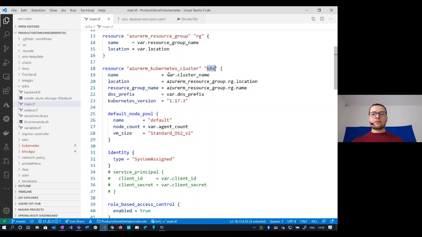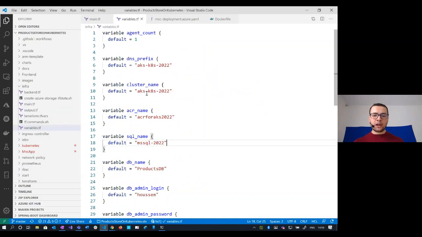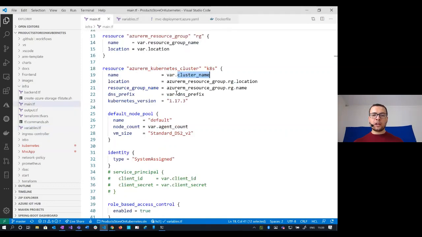The cluster would have a name, and from where I get that name, so note here I'm using var dot. This means there is a Terraform file called variables.tf that has a value cluster name. If I go to variables.tf, I should find cluster name, which is the variable right here, and it has a default value AKS Kubernetes 2022. So that would be the value taken by my Kubernetes cluster.